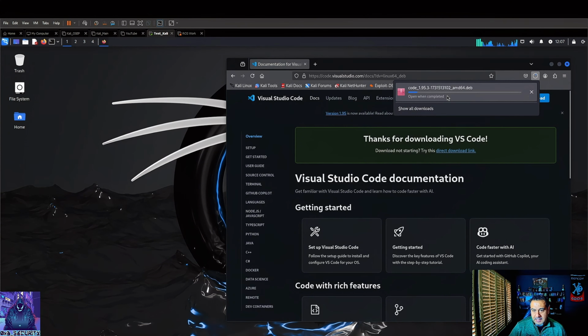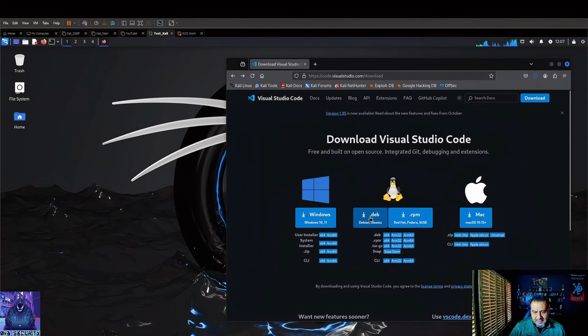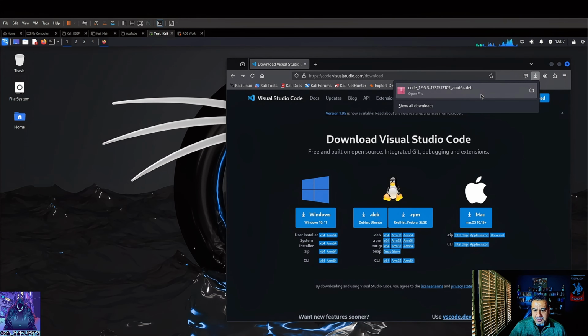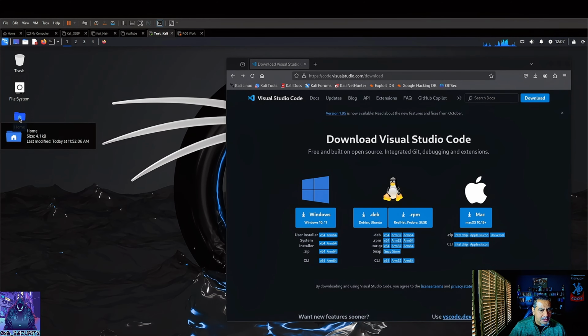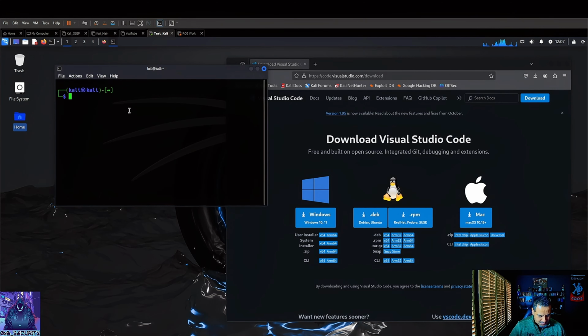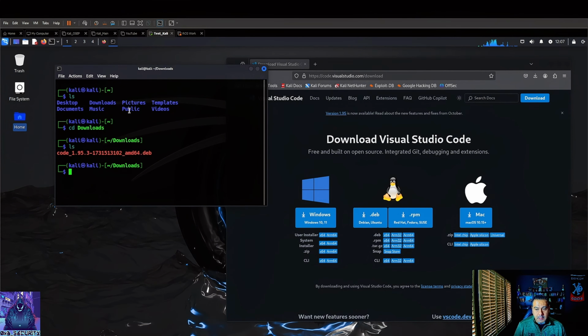So our download should be popping up. Make sure, I'm going to go back real quick. Make sure you hit the deb for Kali. Once it's done, it should pop up here in your folder. Let's open up a terminal. ls, cd downloads, ls, it's there, clear.